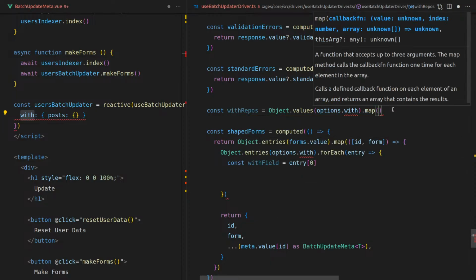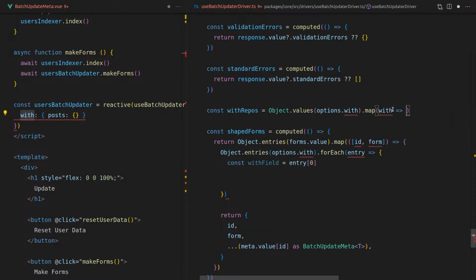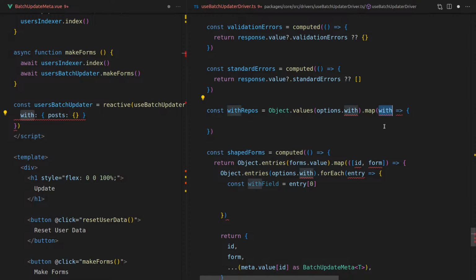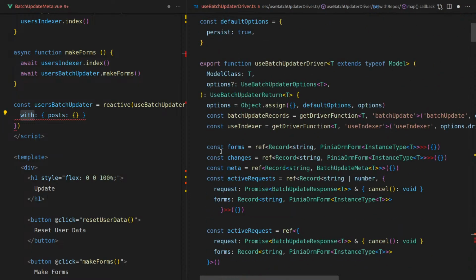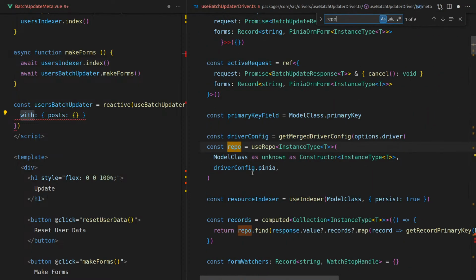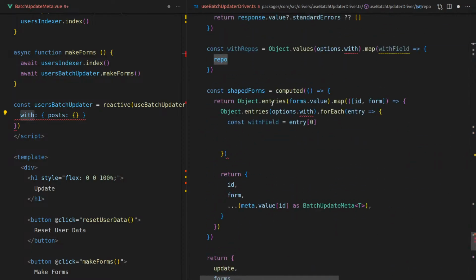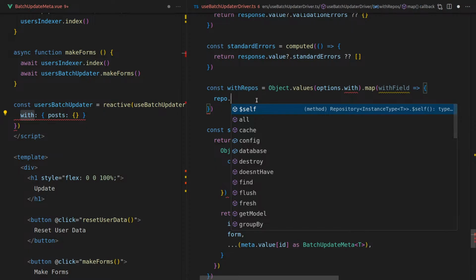We'll just do a map for now. And this would be the width field. And then what we'd have to do, and I know you can do this with Pina ORM, is we'd have to discover that relationship. So I'd have to go like repo, because I actually did it. I've got this earlier in here where we create the repo. So there's a way I would be able to use that repo to then find the relationship.